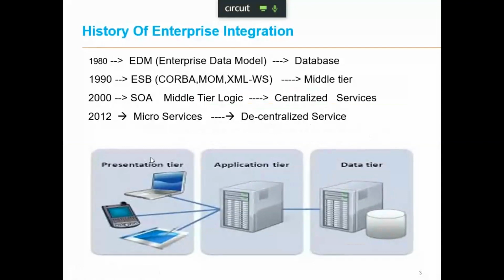So when I talk about the different types of enterprise architecture, this concept came in the 1980s itself. At that time the concept came as a project called EDM. In the 1980s they tried to focus on the database side. If you remember, in 1977 the relational database concept came to the market. Oracle database came for the first time in 1977.